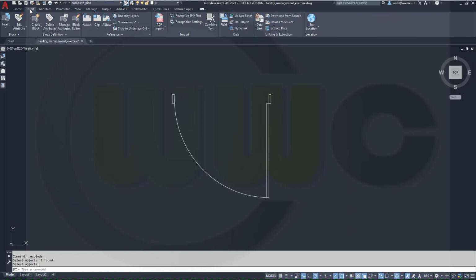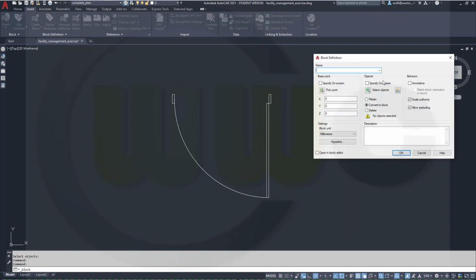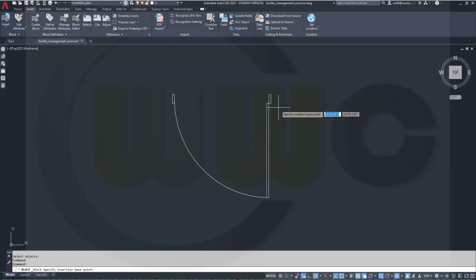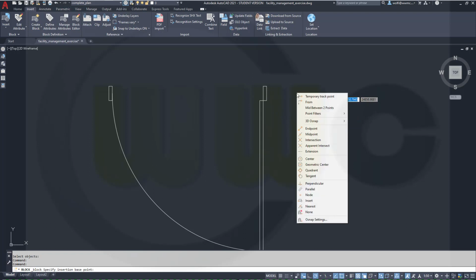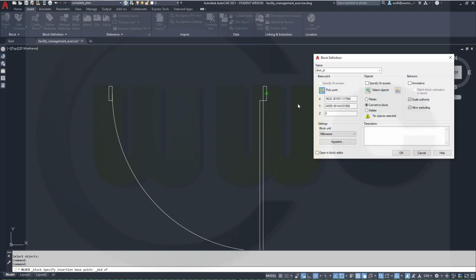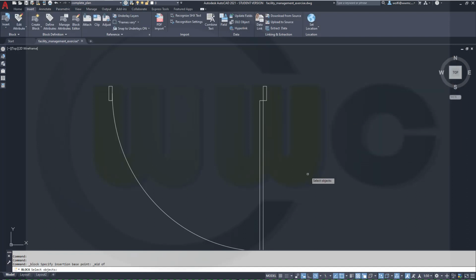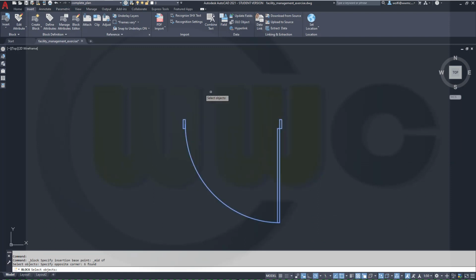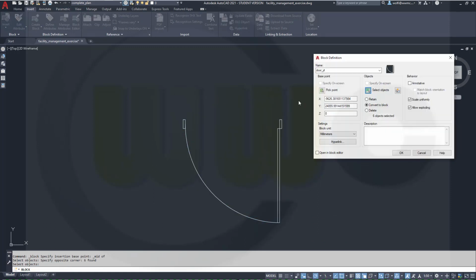Go for Insert, go to Create Block. You've got a list here with all the already existing blocks. I will call this one door YT for YouTube. You have to pick a point, which is the insertion point. So I will go for, let's see, the midpoint of that line here. Now you have to select the objects, so go for this symbol and do a cross selection, right click to go back, and it should be converted into a block.